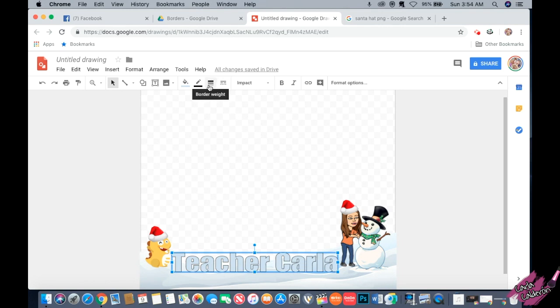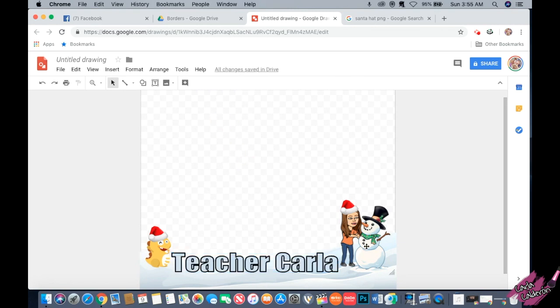So I'm going to go here on the top. I still have this selected, because if I have this clicked out here, then it's not going to work. So click on the name, go here to border weight, and I'm going to do 4. Ooh, you guys see how dark that got? I don't know if I want it that much. Maybe a 3.